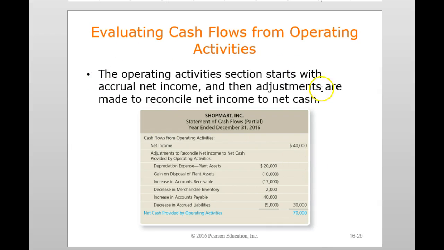Then we're going to evaluate this. We're going to add and compare. So here's our net income. Here are our adjustments of $30,000. We're going to add that to the net income, and we've now adjusted the net income to a true cash total. So this becomes net cash provided by the operating activities. See, the income showed $40,000. The true cash involvement was $70,000.